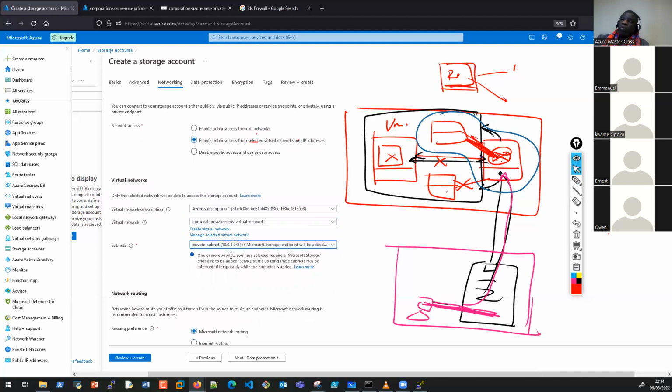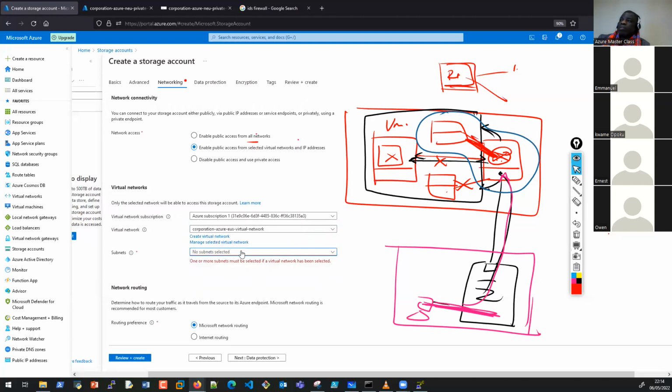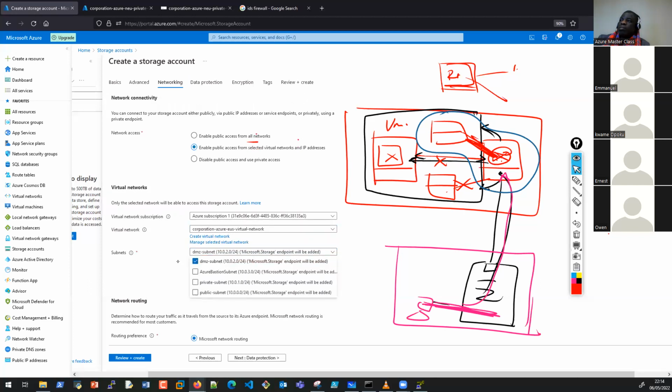It says one or more subnets you have selected require a Microsoft storage endpoint to be added. Service traffic utilizing these subnets may be interrupted temporarily. So I think there is the Azure Bastion. It's public, so it needs a Microsoft endpoint to be added. I think you'll do that for all of them anyway, but let's just select one. DMZ is there. So every one of them, it will use an endpoint.